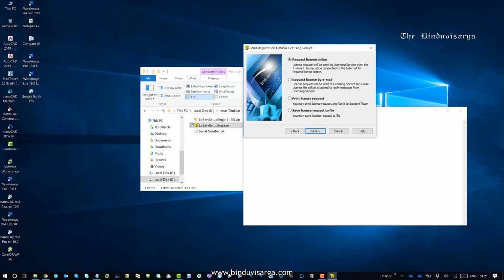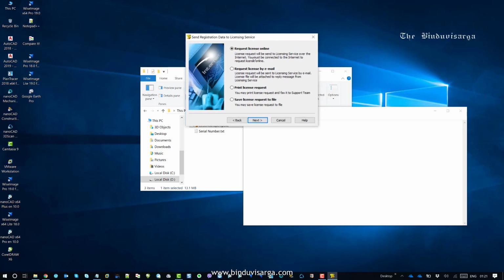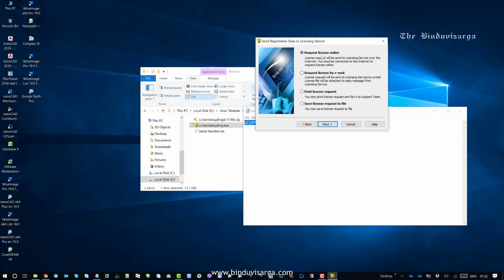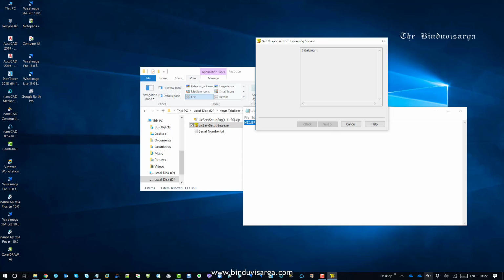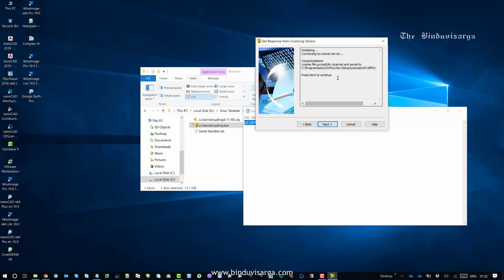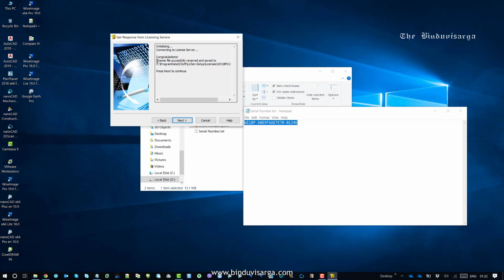next, and there are 4 different options to receive the license from the CSoft license server. I have request license online, request license by email, print license request, and also save license request to a file. So I will choose request license online, my system is connected to the internet. So okay, as you can see, I have received the license successfully. It's showing that I received the license successfully.